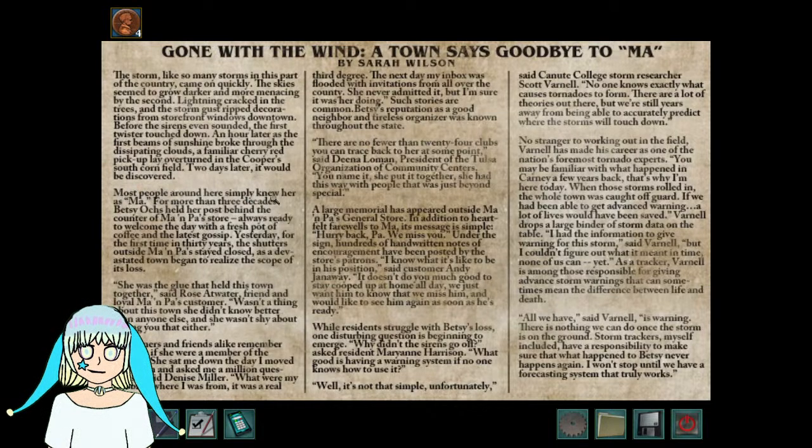Most people around here simply knew her as Ma. For more than 3 decades, Betsy Ox held her post behind the counter of Ma and Pop's store, always ready to welcome the day with a fresh pot of coffee and the latest gossip. Yesterday, for the first time in 30 years, the shutters outside Ma and Pa's stayed closed, as the devastated town began to realize the scope of its loss.